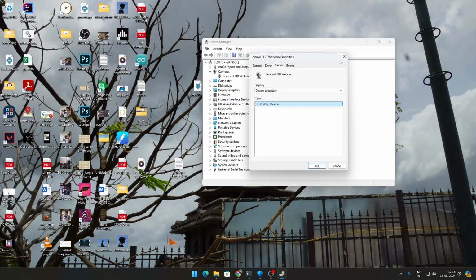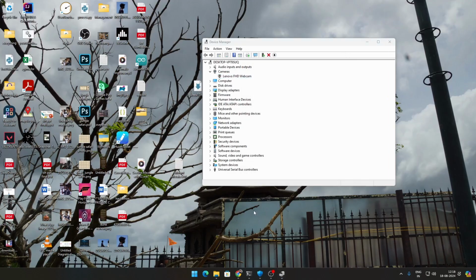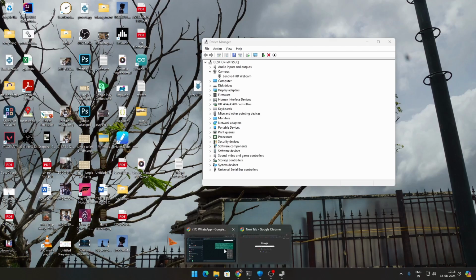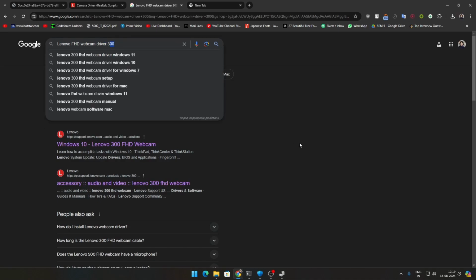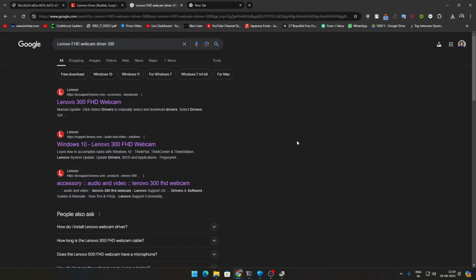I did manage to fix that problem after like days of research. I basically scrounged the entire internet to find out if there are any custom drivers or drivers from Lenovo's side for my particular camera, which is Lenovo FHD 300. If you guys have a different camera, try to look for its driver. Okay, I'll give you some tips on how to look for it as well.